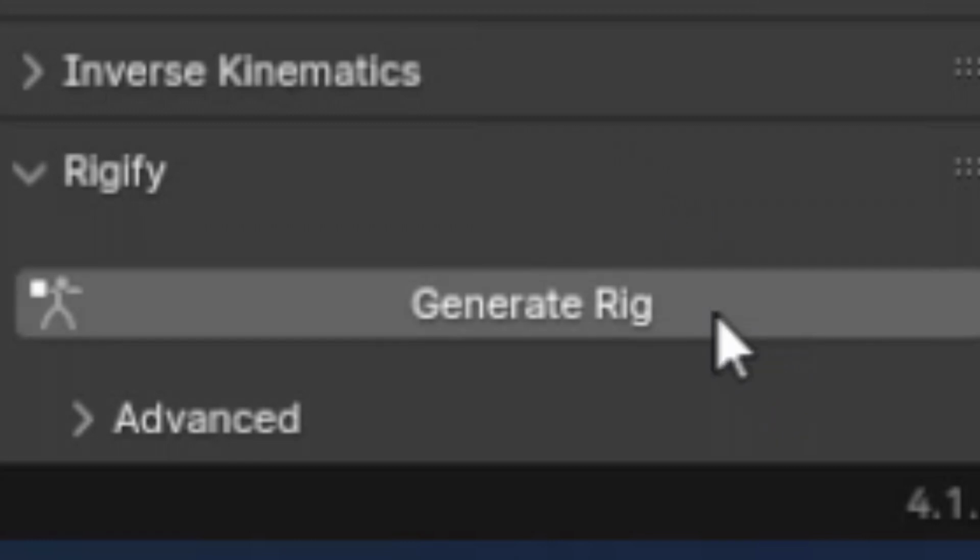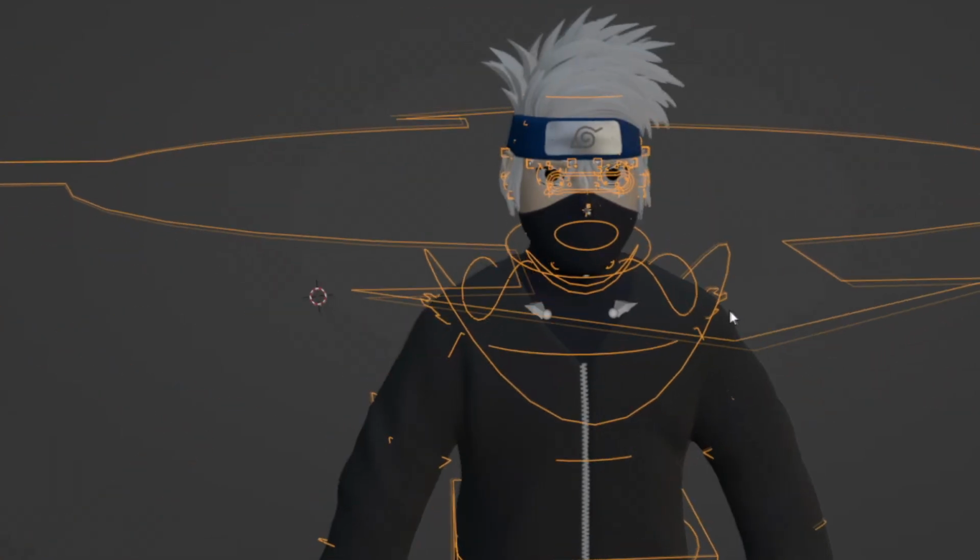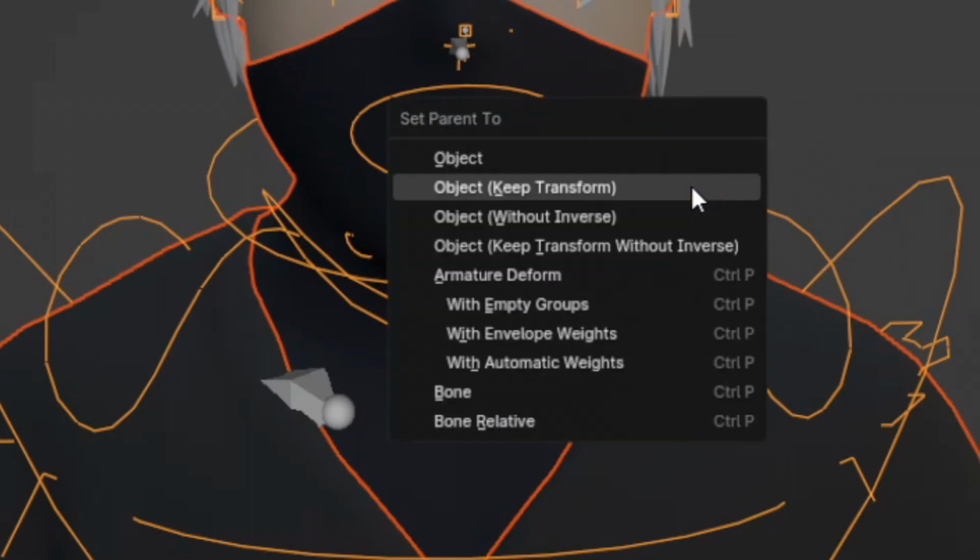So, we're just going to go ahead and hit generate rig, and there we go. It's looking pretty good. All we've got to do now is just parent it with automatic weights, and just go ahead and wait for it to finish.